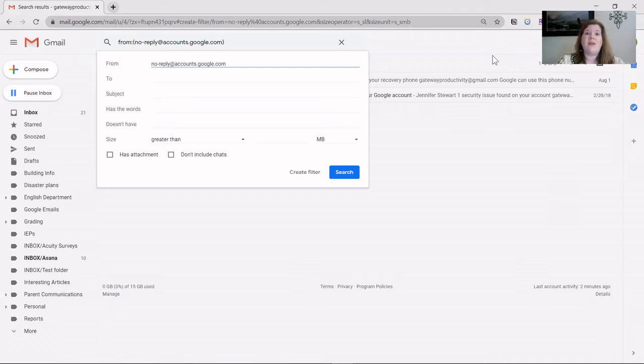Gmail is creating the if this, then that statement. If it comes from this email address, which we are seeing right here, then do this step. And the then part of the statement is once you click a link here that says create filter. Now, before we leave, I'll explain the search.